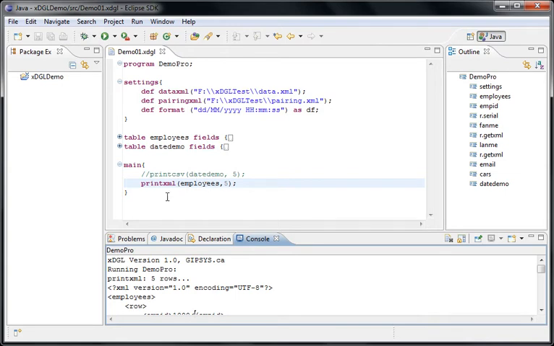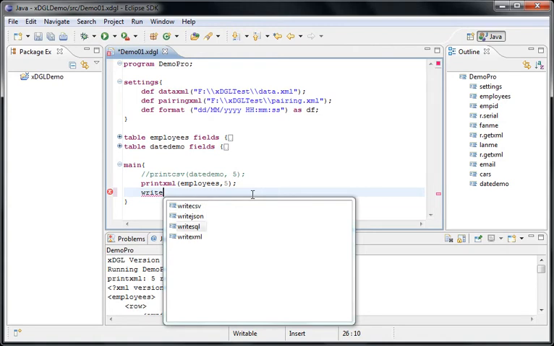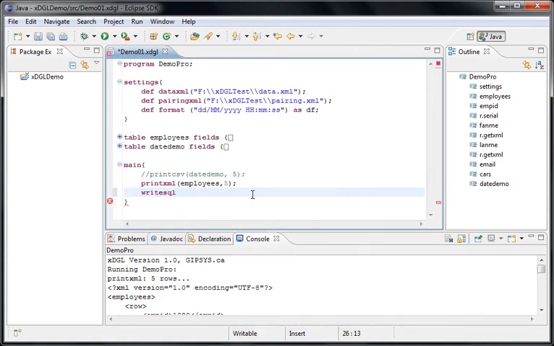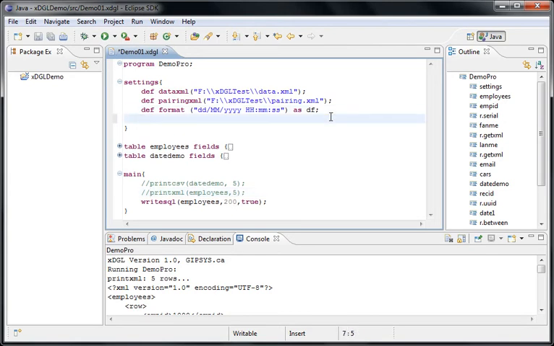So let us now try the writing commands, like write SQL, and I'm going to give it the table, the number of records I need, and whether I want the fields to be listed or not. But if you want to use the writing commands, because write generates a file, you should use a segment here in the settings that is at the top, of course.